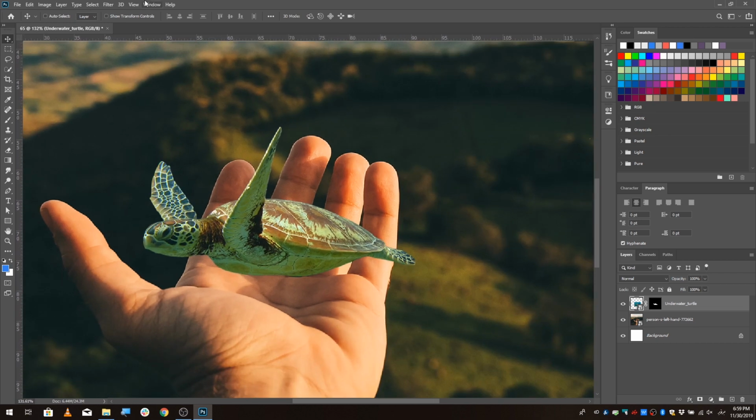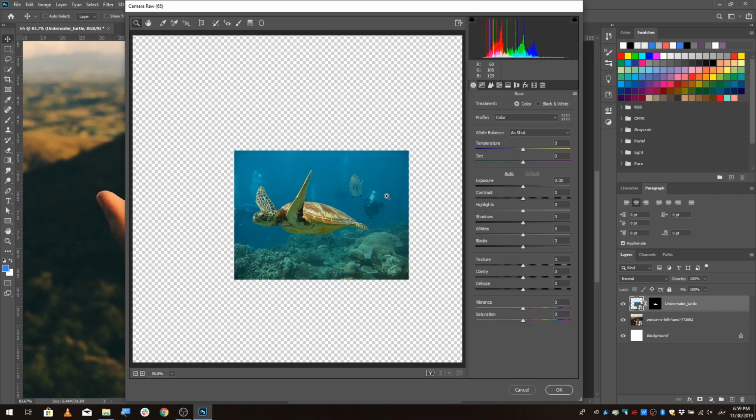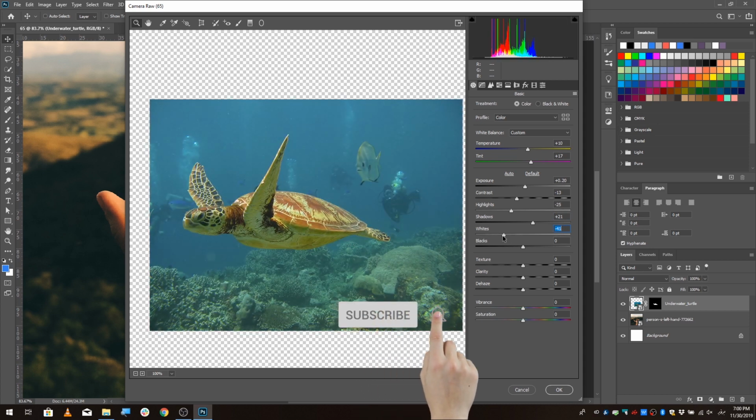Okay, I'm going to go to filter and camera raw filter, and I'm going to be increasing the temperature. I'm going to be lowering the greenish hue, and I'm just playing around with the settings here. Exposure, I've increased the exposure and decreased the shadow because I want to put my own shadow on the turtle later.